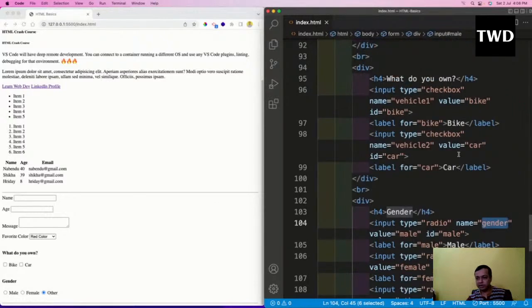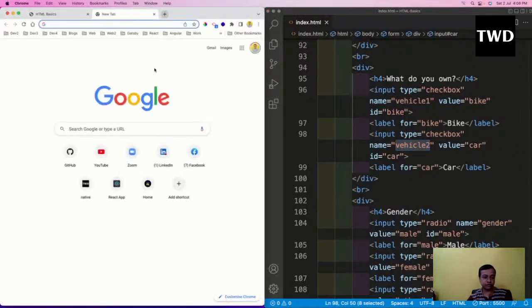Name is the same. But here, if you see, the name is different: vehicle 1 and vehicle 2 in the checkbox. This is a difference. So this is done. Now we have done with this form, but how to submit it? Even before submitting it, I want to tell one more thing. All these things were in HTML version 4. HTML version 5 introduces a lot of other form elements. Let us see those form elements first, then we'll submit it.